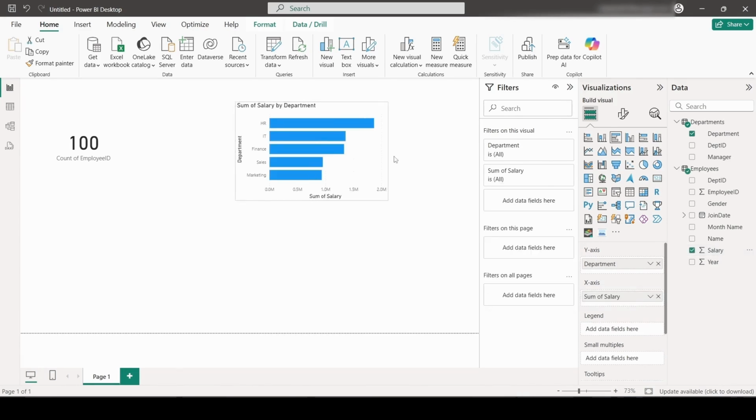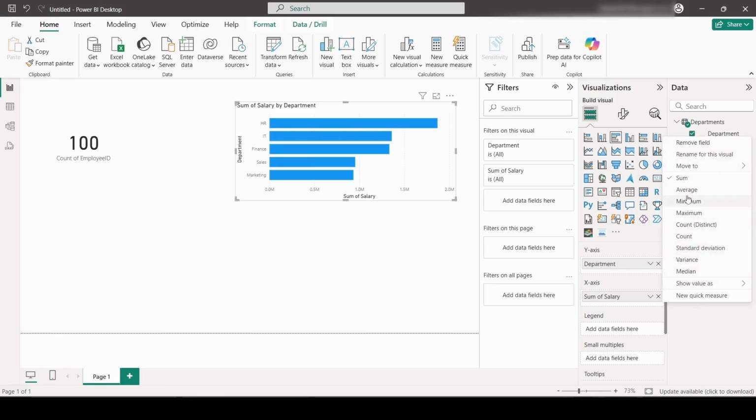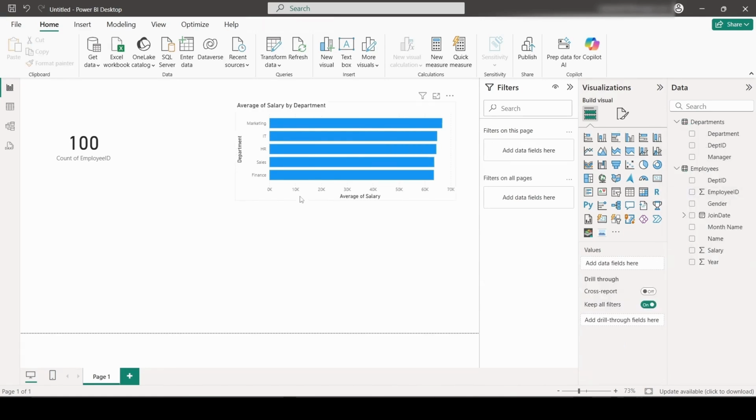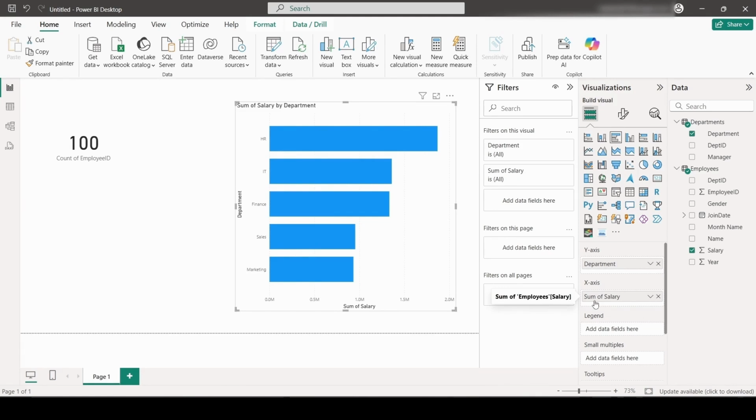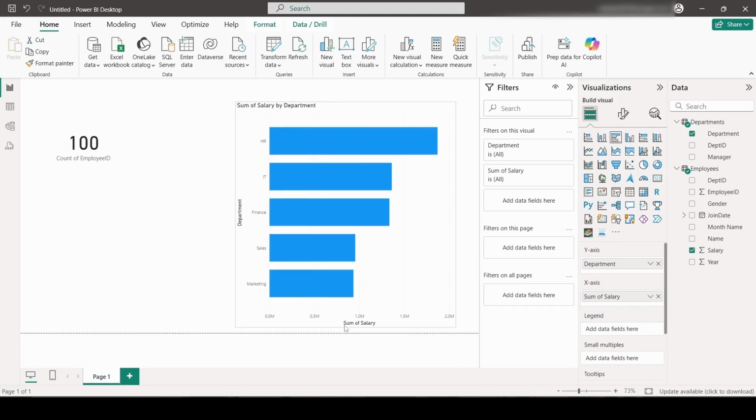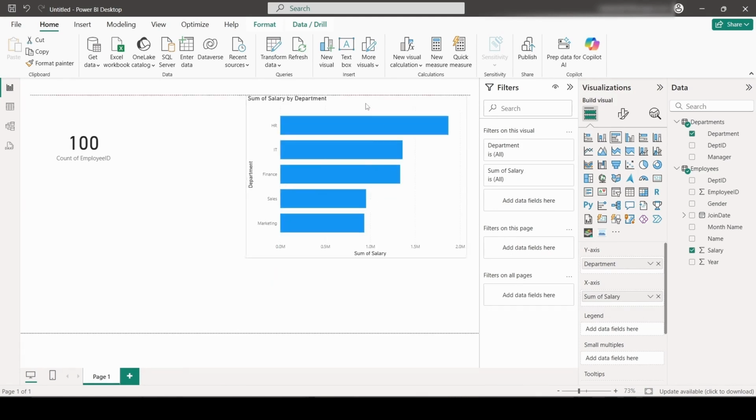So now my bar chart has been created and it shows the sum of salary. But I need the average of my salary. So I will right click this and change the calculation to average. It shows the average salary for each department. Since my average values are so similar, my bar chart looks the same. So I will keep my sum of salary itself so that my bar chart looks good. I'll keep my bar chart here. Now I will move on to my line chart.